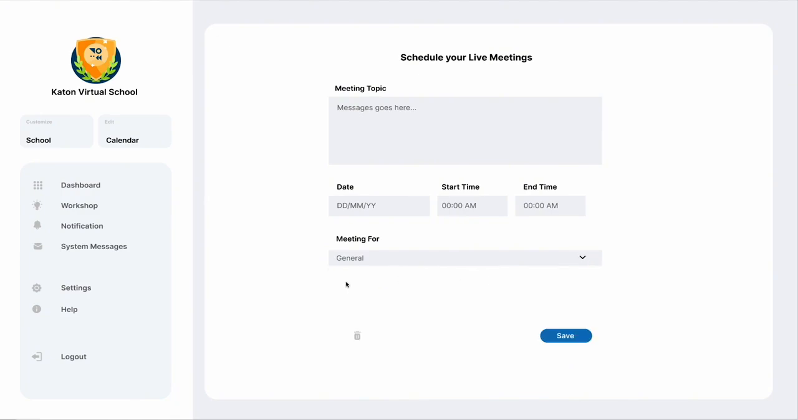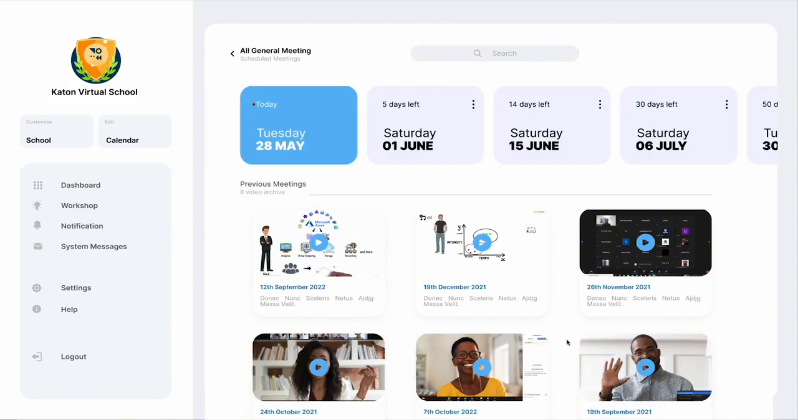Select the group that the meeting is for. Enter the meeting details, such as the meeting topic, date, start and end time. Select which group of parents the meeting is for, and click Save. Once the meeting is created, you can see them lined up at the top.